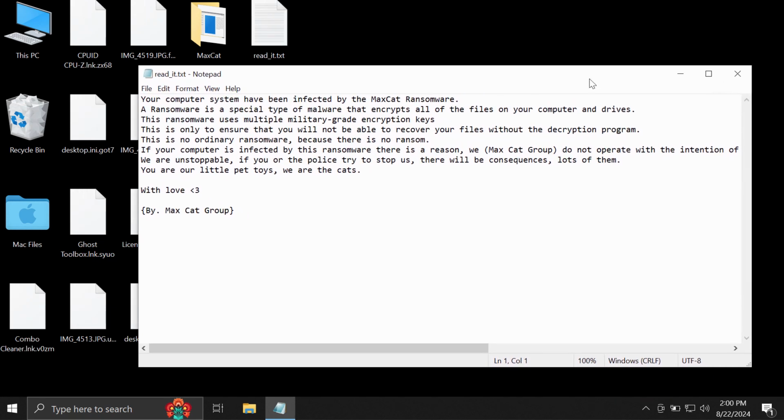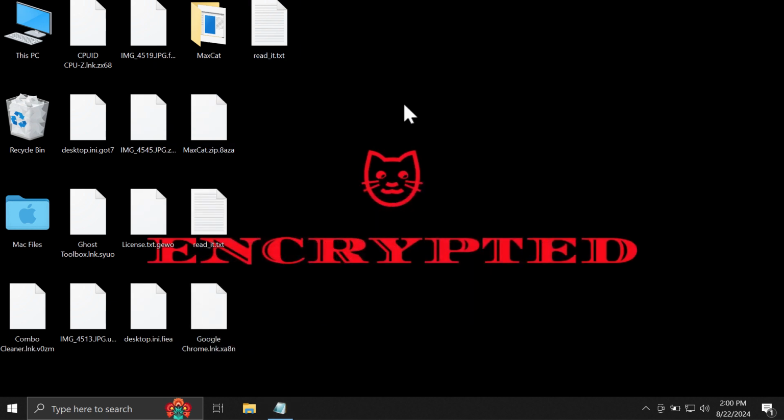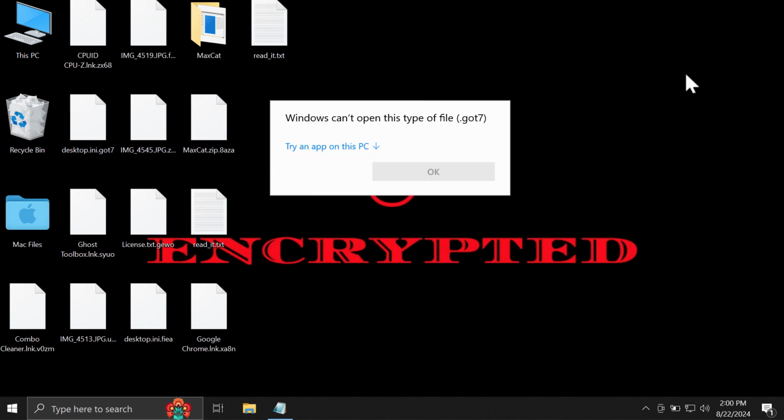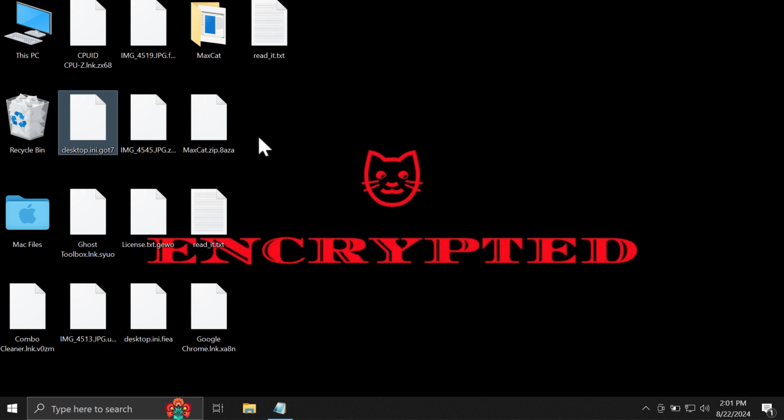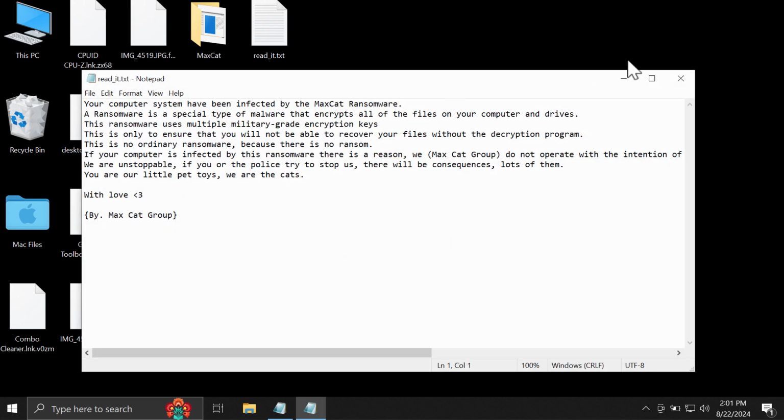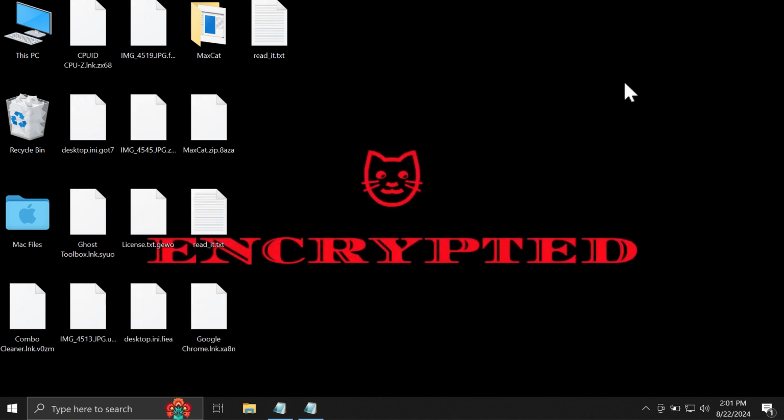As you have clearly seen just now, it is possible to open your files, but this ransomware called MaxCat may be easily injected, and then it encrypts the files. It appends a random 4-symbol extension to the file names, and it changes the desktop background into this encrypted text background. It also reveals another ransom note indicating that the ransom supposedly needs to be paid for file restoration.